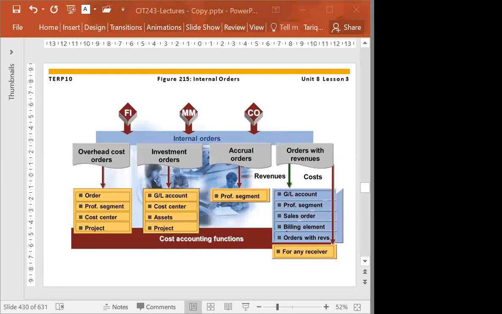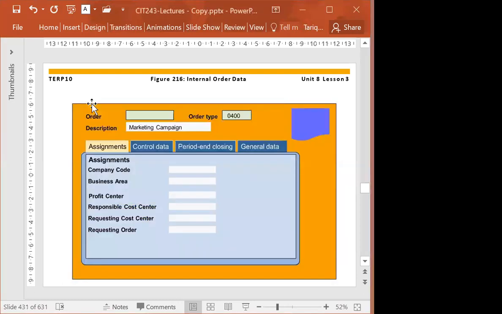फाइन सर, फाइन। Yeah. The whole purpose is that this is the internal order, and the purpose of internal order is to collect the cost, to collect the revenue. And this one, especially the last one, is to collect the revenue as well as collect the cost. So now we can create the internal order.